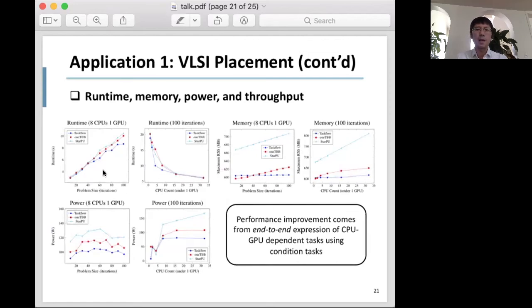On the top left figure, the runtime plot, you can see Taskflow is a bit faster, and the difference starts to increase when the program size becomes large compared to TPP and StarPU. All algorithms saturate at about 16 CPU cores, but before that, we found Taskflow is always faster.